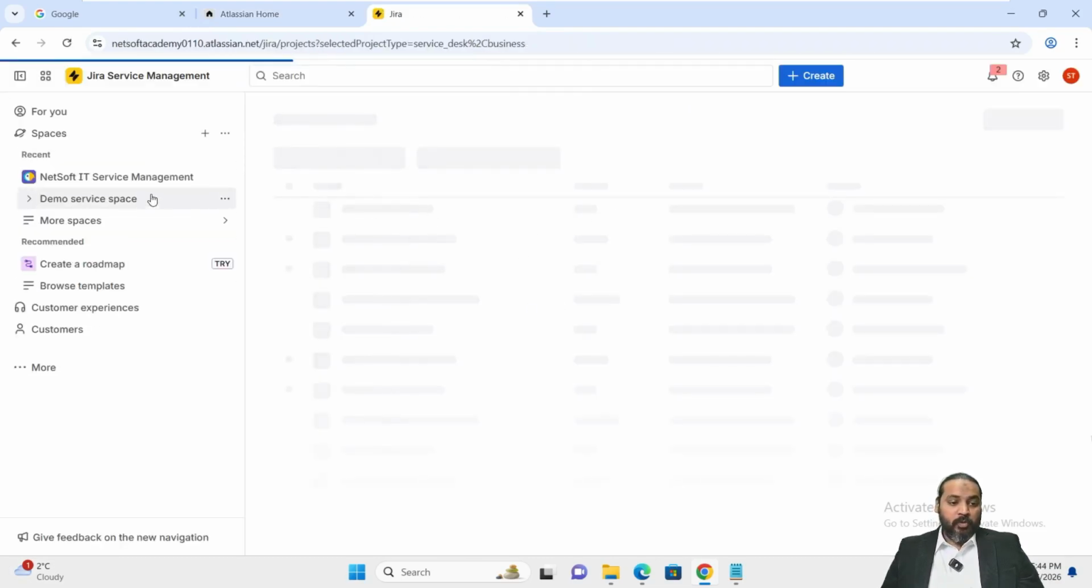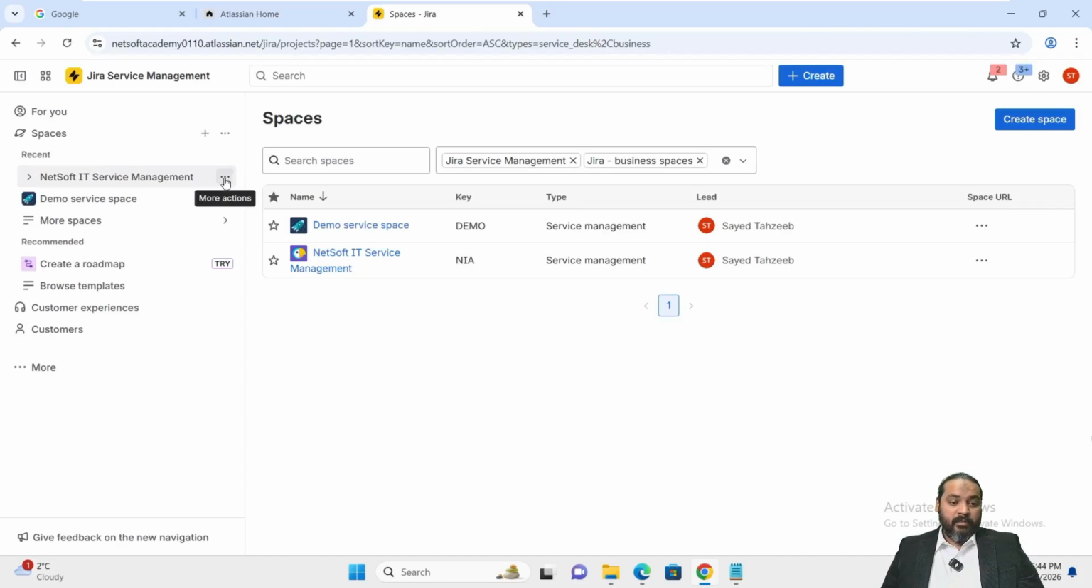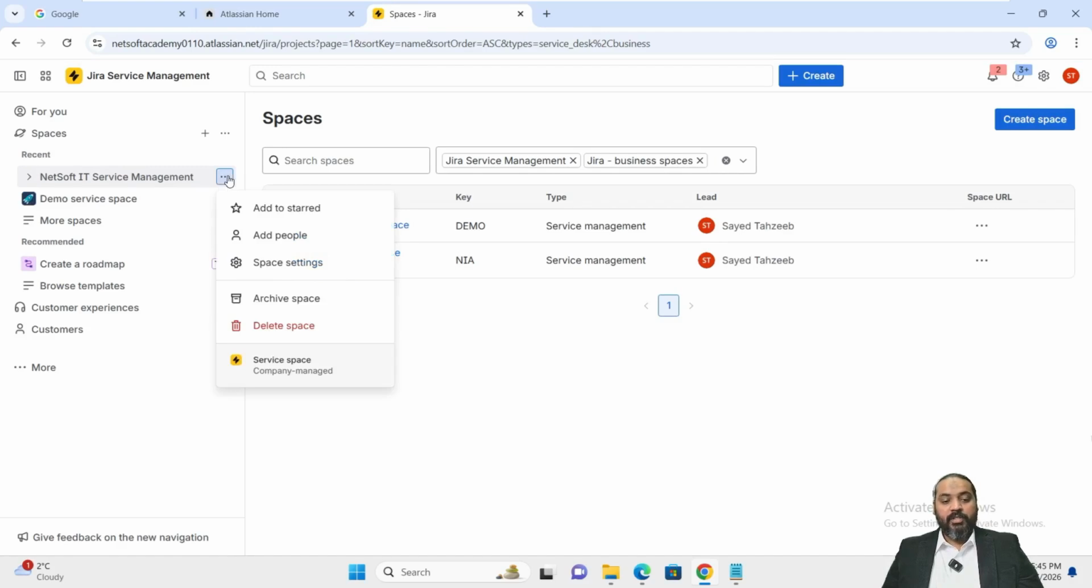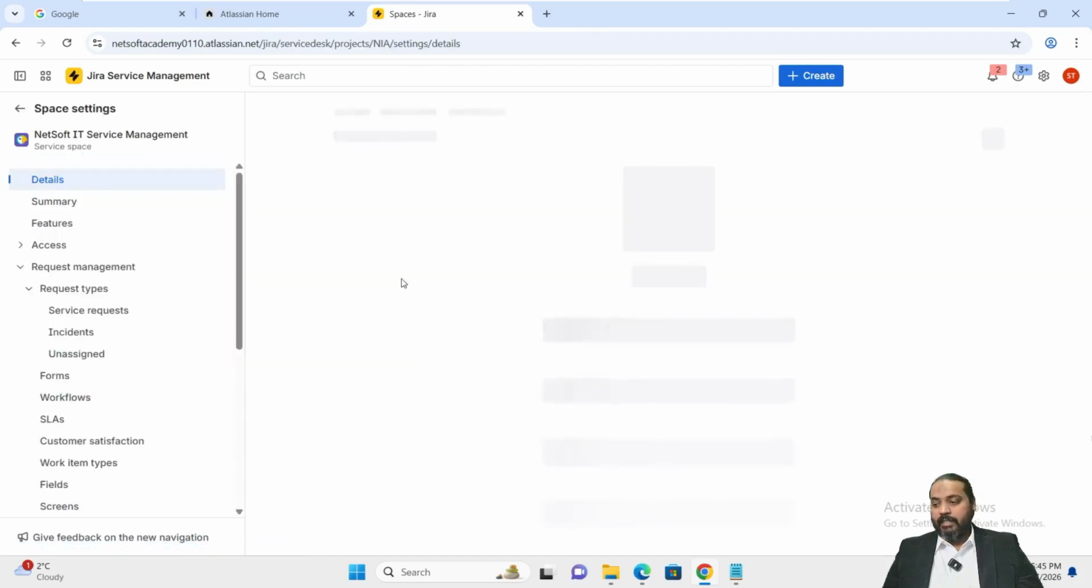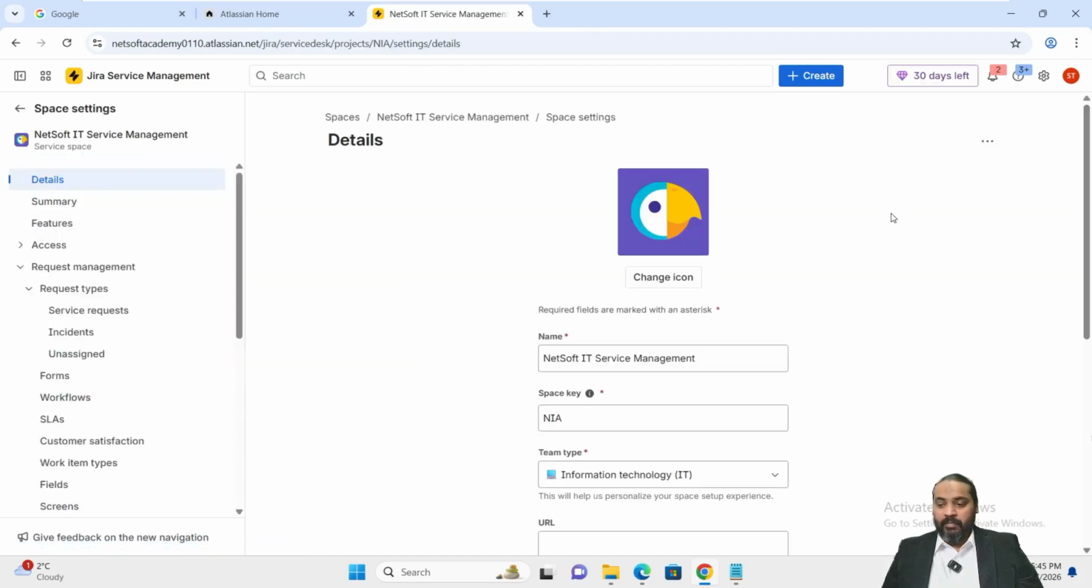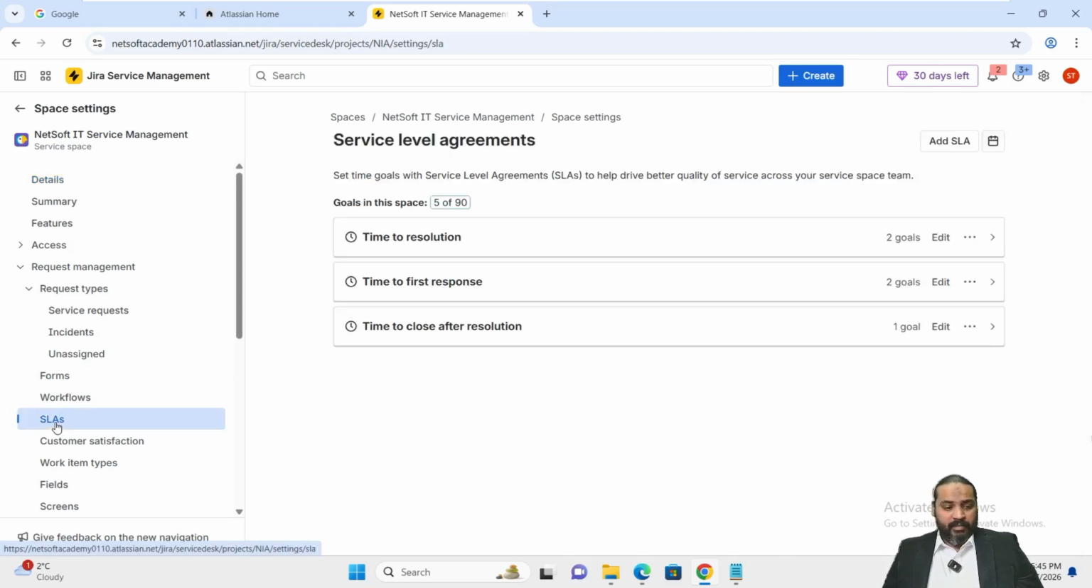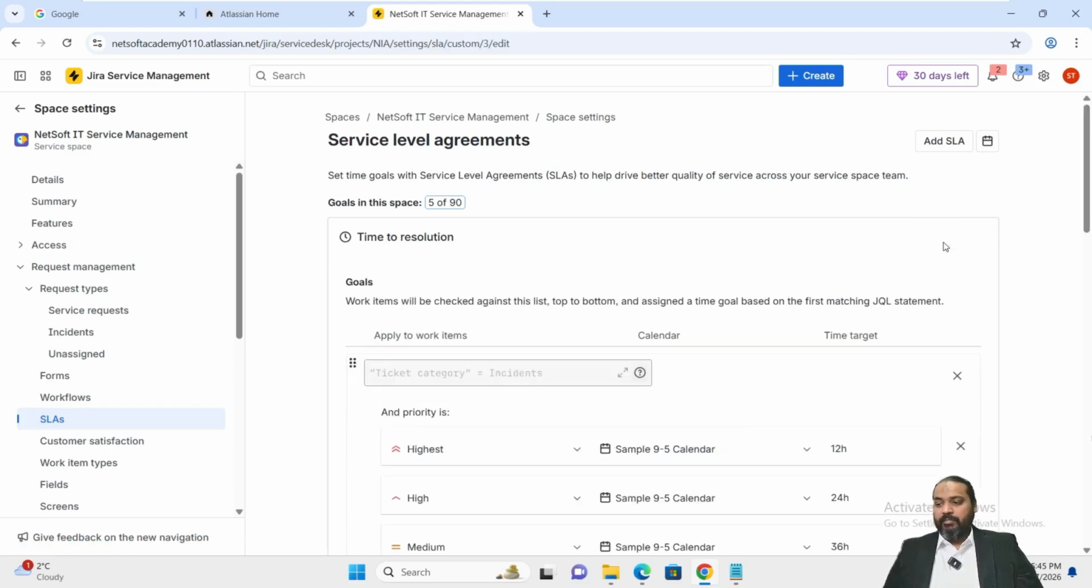and we'll go to space settings. Click on these three dots or more actions and go to space settings. On space settings, on SLA, let's click on SLA. On SLA, in time to resolution, click on edit.